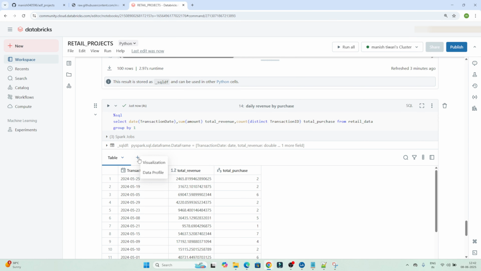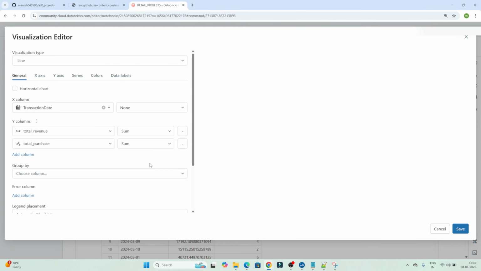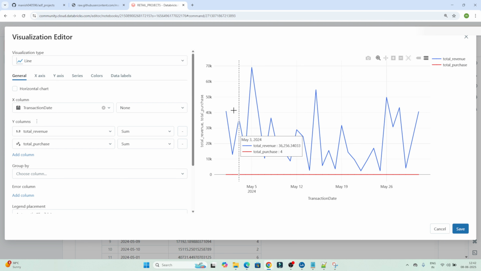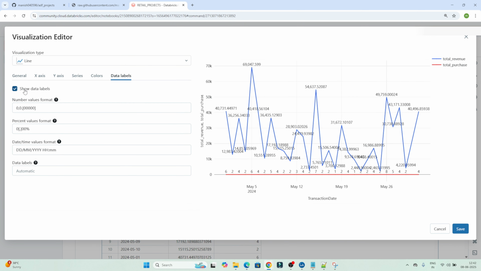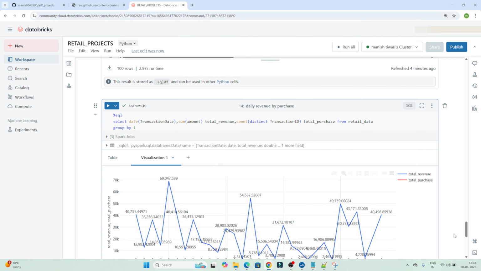If you want to convert this into a visualization, click on visualization, and you will get the trend-wise view. Here you can see total revenue and purchase. In the Y column we have total revenue and total purchase. In the data label, you can see this color is the total purchase and this color is the total revenue. So like that we can show it in visualization format also.